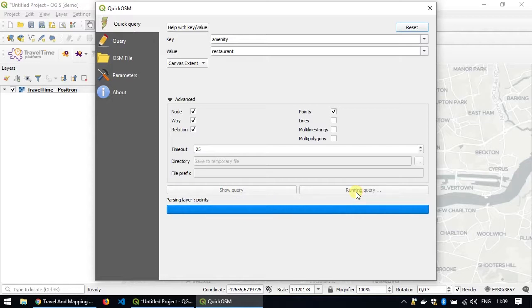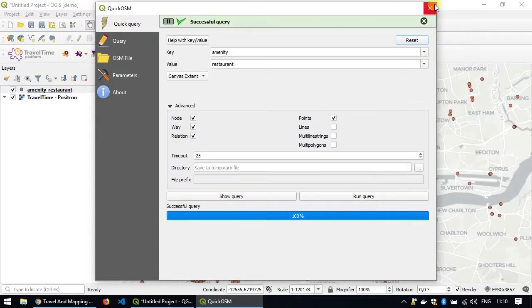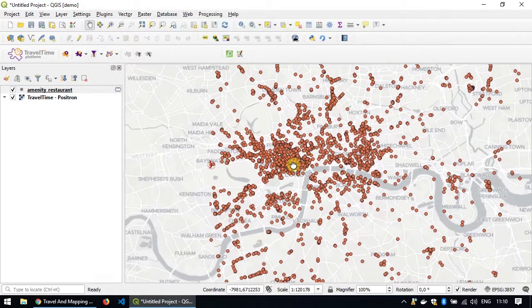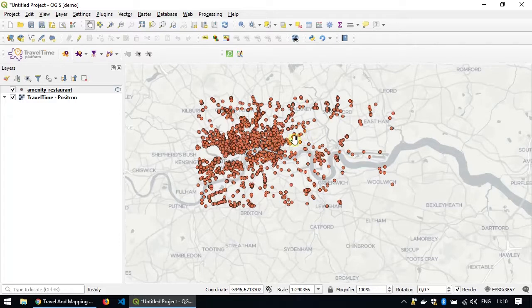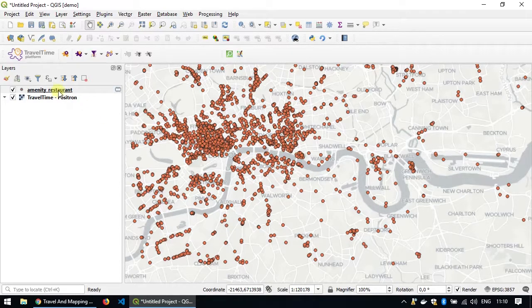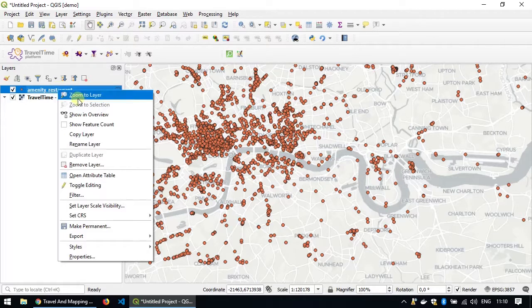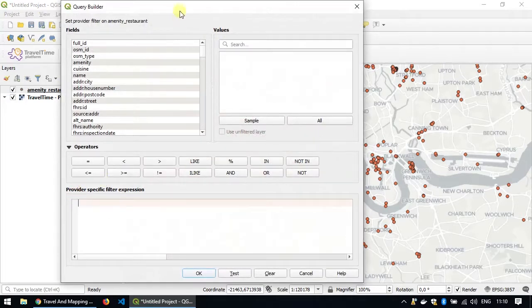Again, it might take a bit of time depending on the connection and the size of the data set that you're trying to download. And once you're done, you can close the window. So, these are all the restaurants that I got from OSM. But of course, we're only talking about pizzerias, so we want to filter the data set to show only the pizzerias.